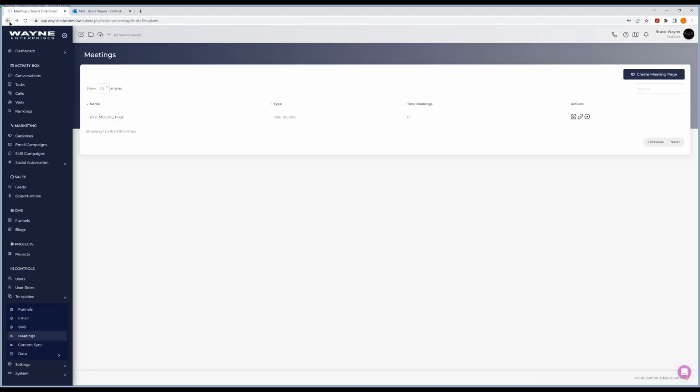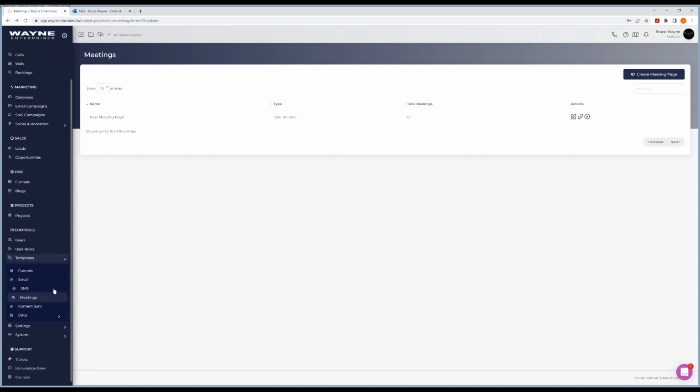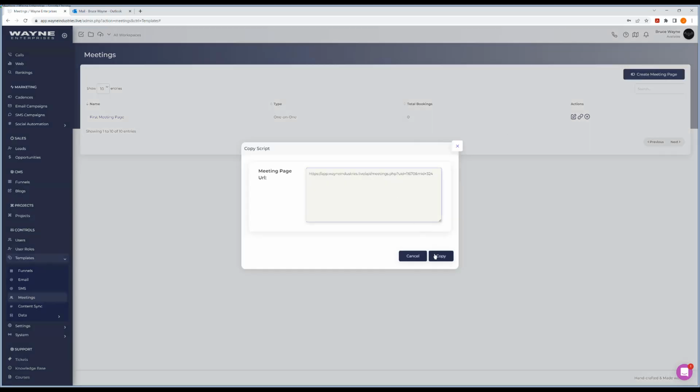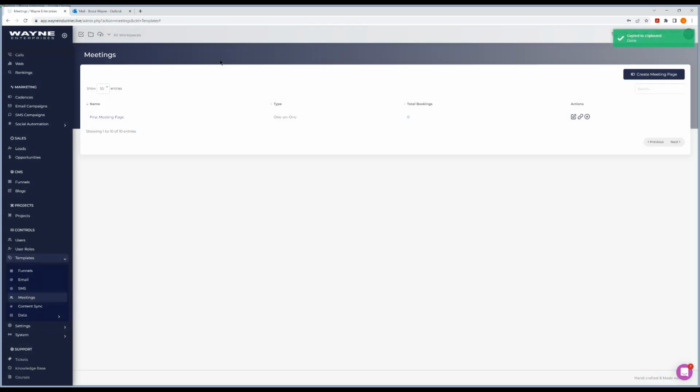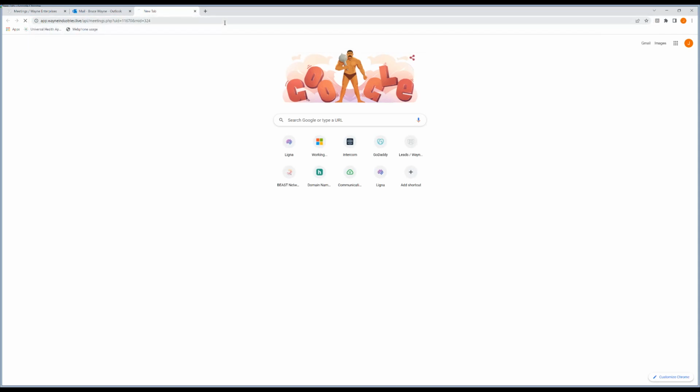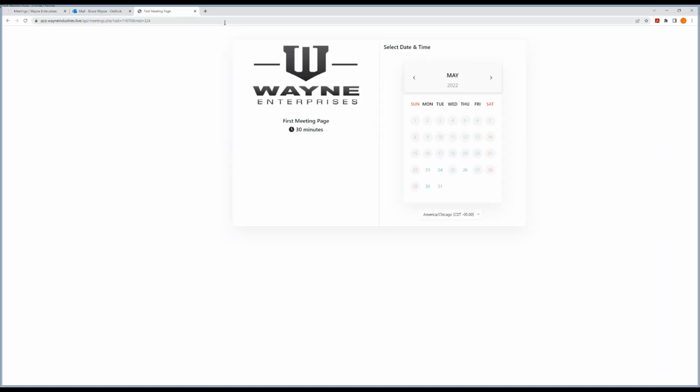To get your link, you go back to Templates, Meetings, and you have your little link right here in the table. Just click that icon right there, hit copy, and now you can go out to your meeting page and you can start seeing what it looks like.